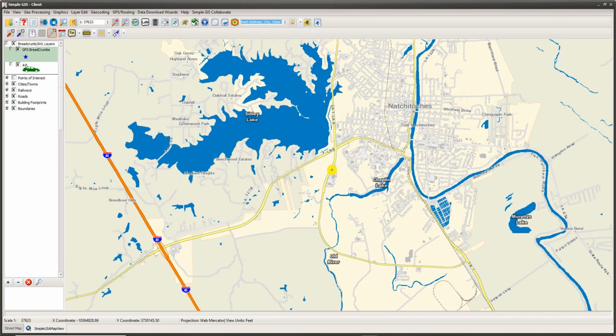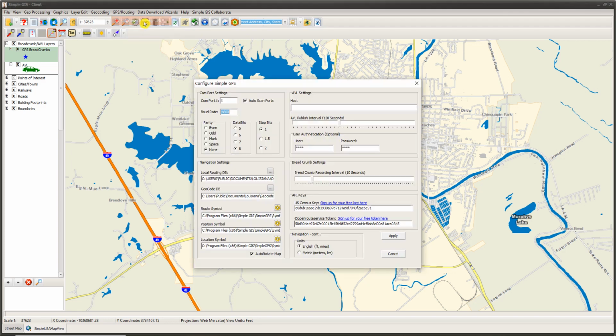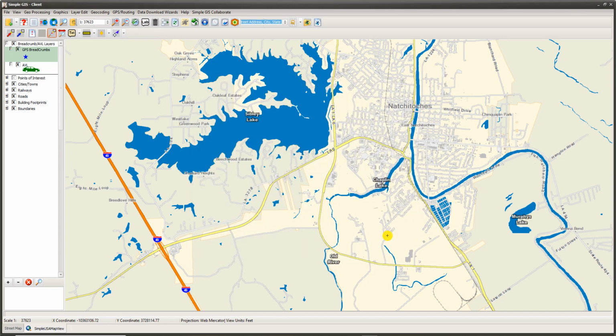So knowing that I'm on COM port 3, just so I can speed up my connection time between my GPS and my Simple GIS Client application, I can go back underneath my GPS routing menu and select Configure Routing GPS. My COM port's already set to 3, but I'm just going to turn off the auto scanning and then click Apply. And so at this point, I'm ready to start communicating with my GPS receiver.